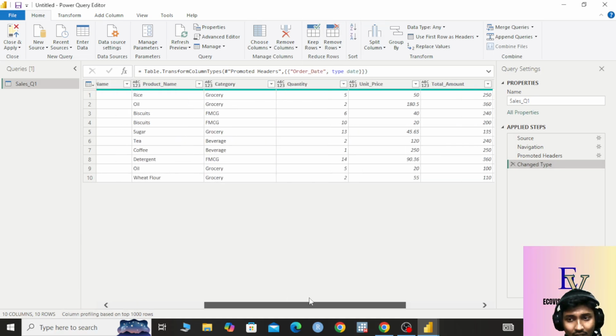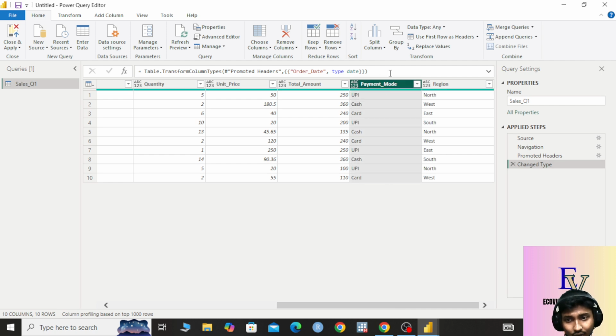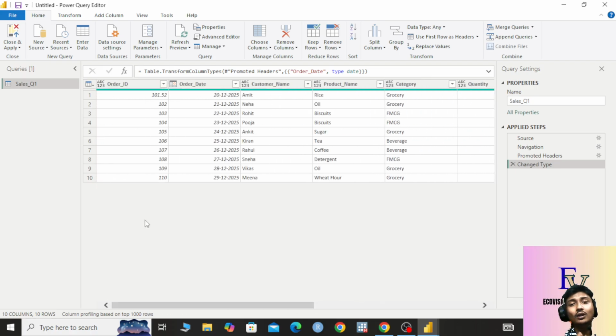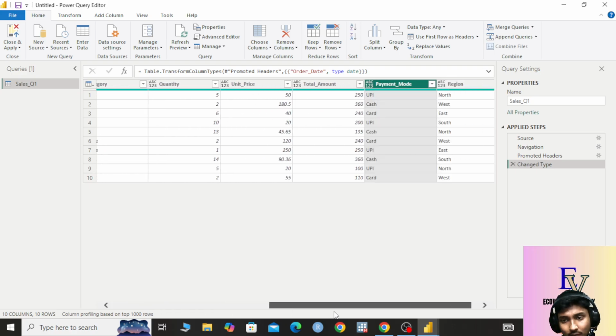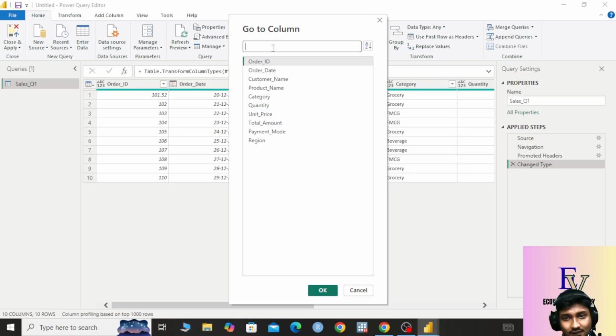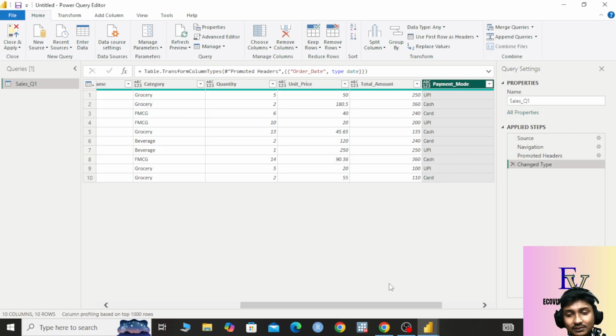Now you want to go to the payment mode column. Do not scroll like this. In Power BI there are many useful tricks so that you can make your work very fast here guys. You do not have to drag this scroll bar and then go to the payment mode column. You just go to Choose Columns, and then Go to Column. It asks which column should I go to. I am just clicking on payment mode, and clicking on OK.